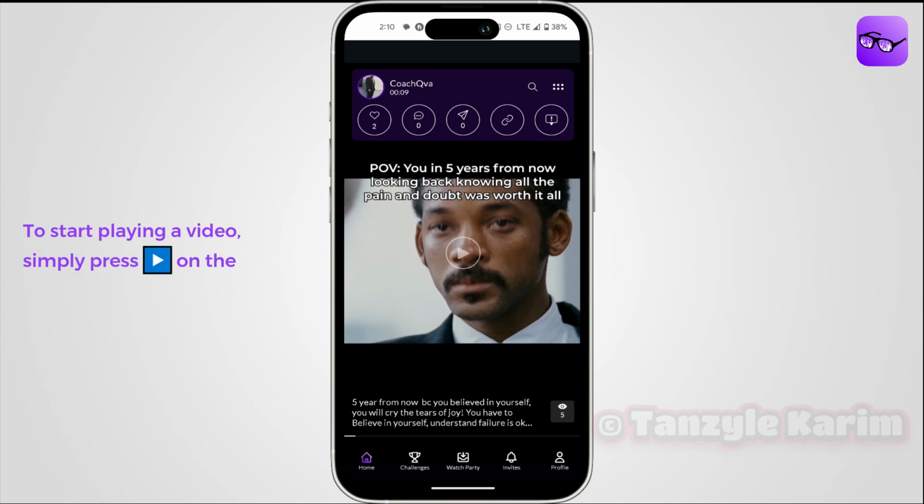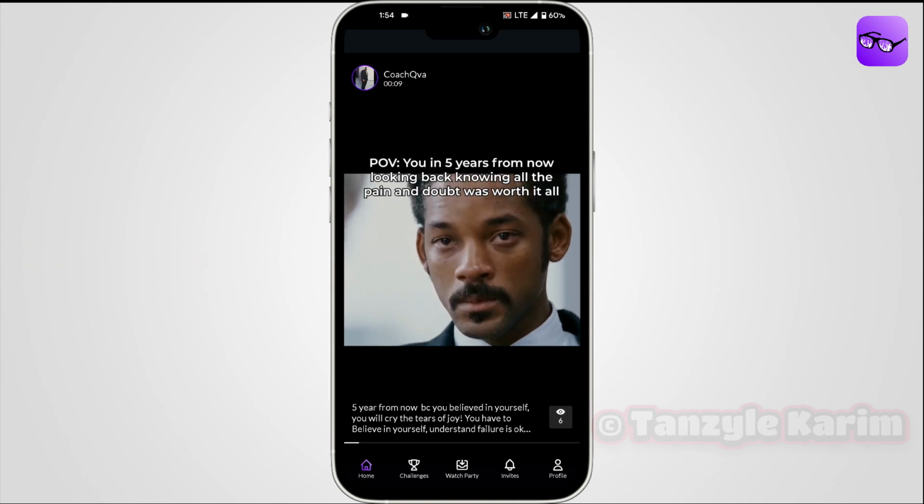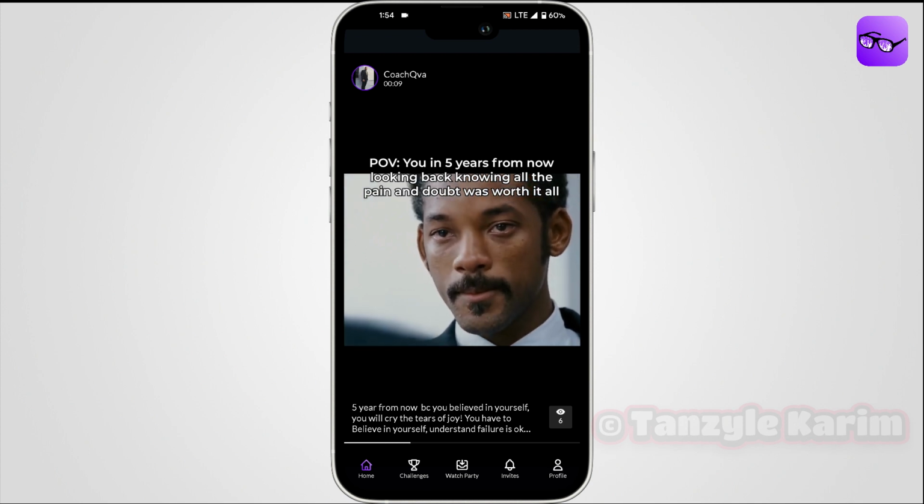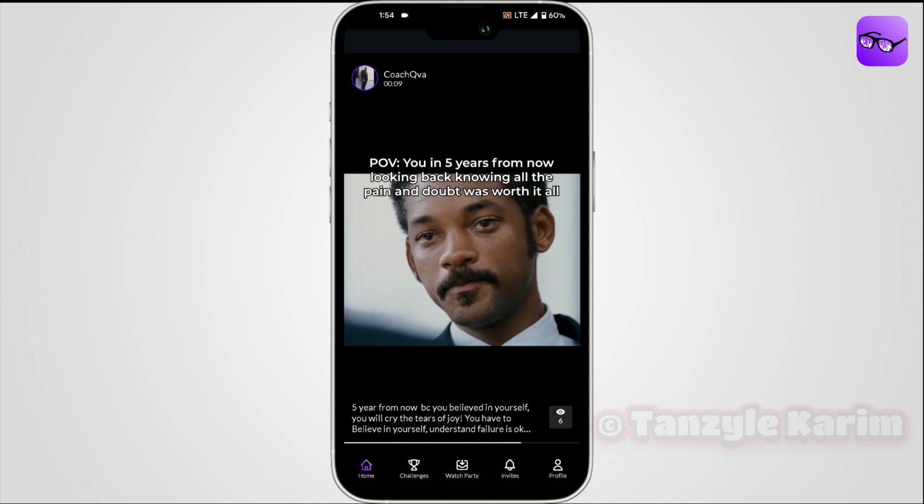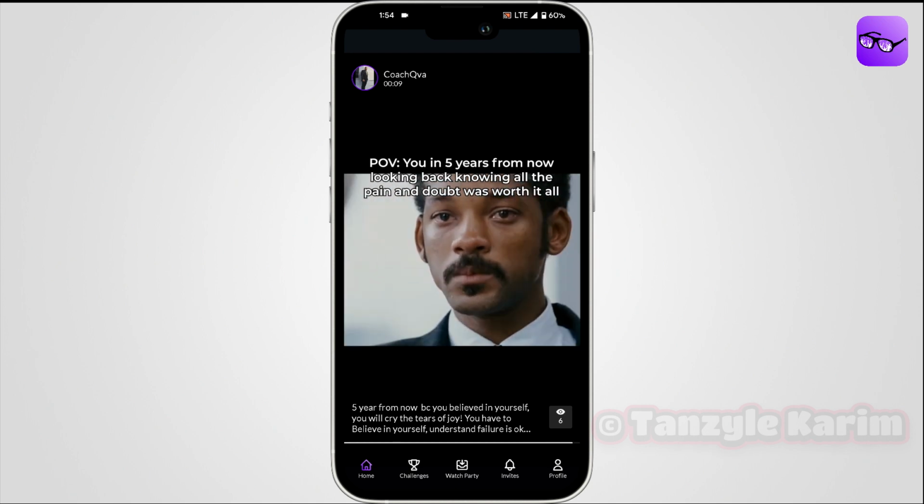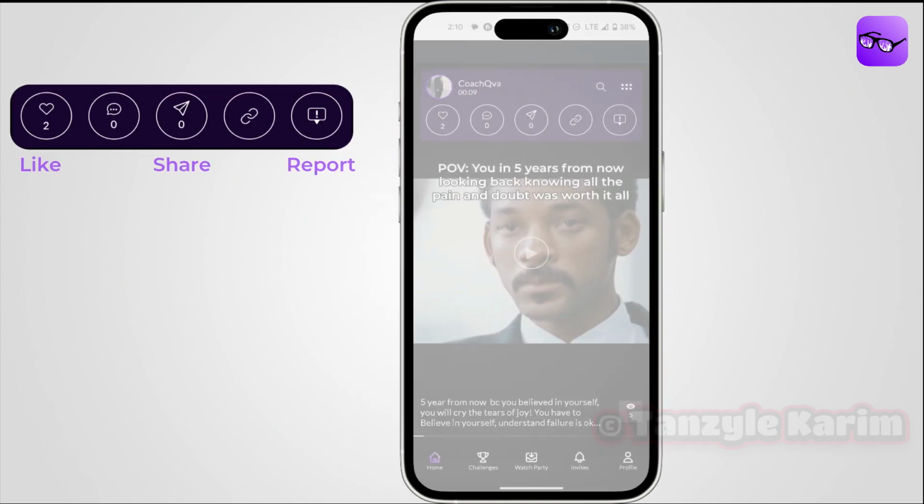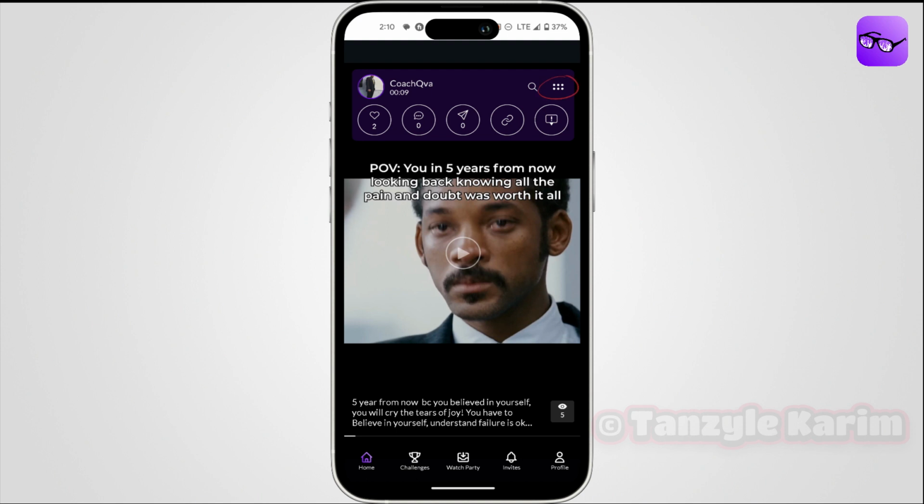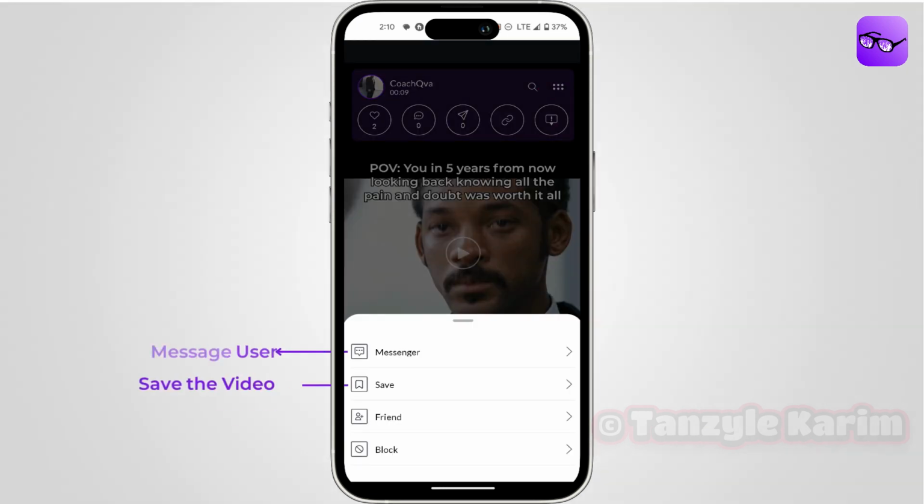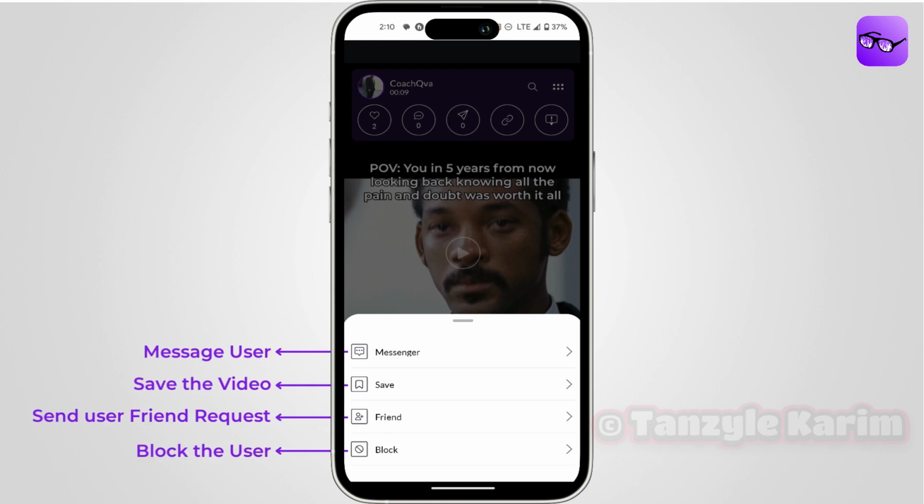To start playing a video, simply press this play button on the screen. Here are the key features: liking, commenting, sharing, link, and reporting. In the top right corner, the user will find a 6-dot menu bar that allows them to direct message users, save videos, send friend requests, or block users.